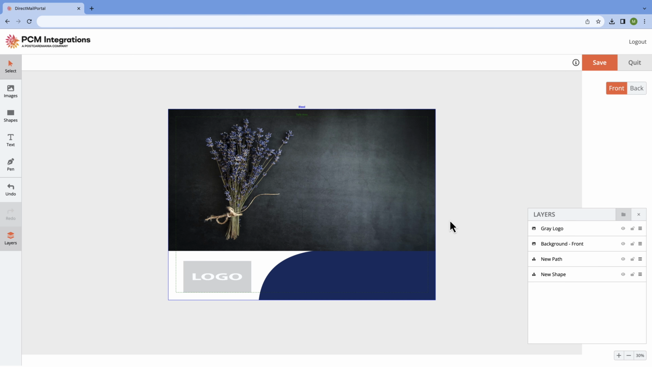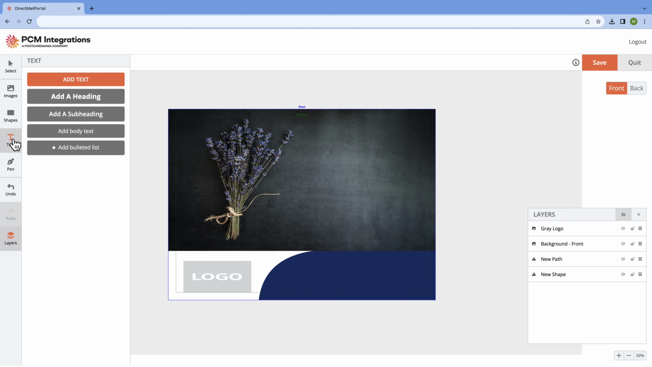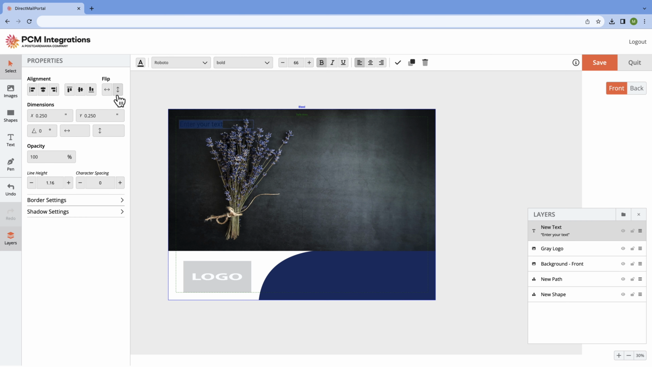All right. So now that we've worked with images, shapes, and the pen tool, we're going to start working with text. So on the left, you'll see the text icon, and this is the text editor. We'll click on that. There are a few different options, but I'm going to click on Add a Heading for this postcard, which creates our text object here on the top left, which you probably can barely see because it has the same color as the shape on the bottom right.